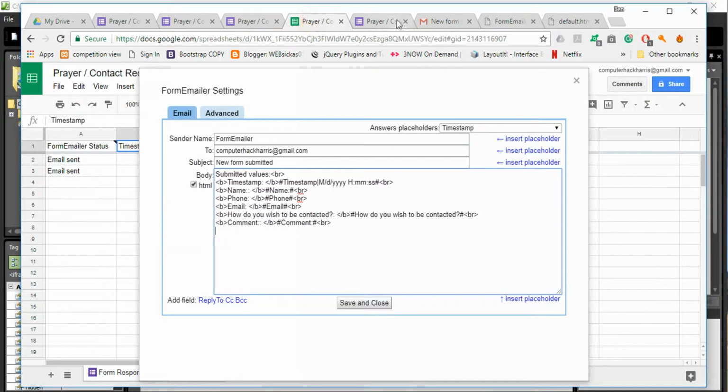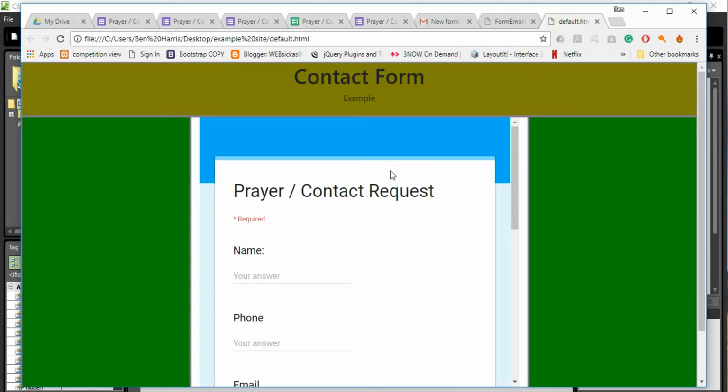But that's basically how it's done. I hope that all made sense. And yeah, give it a crack. Should work.